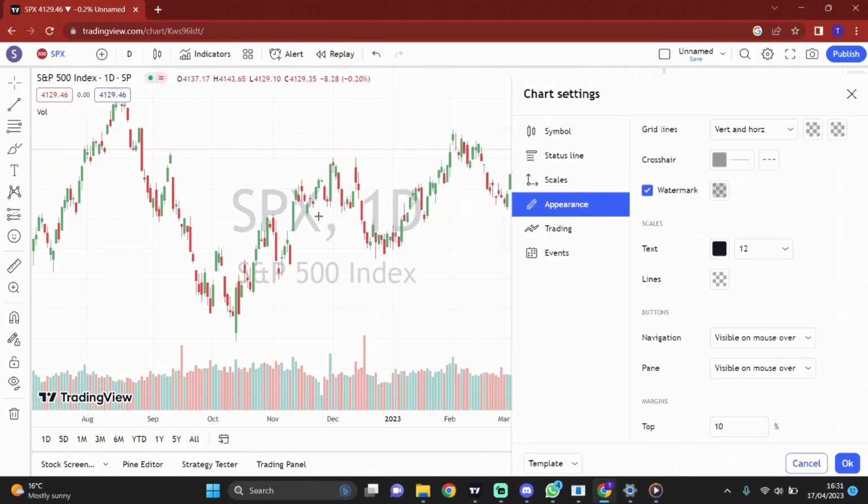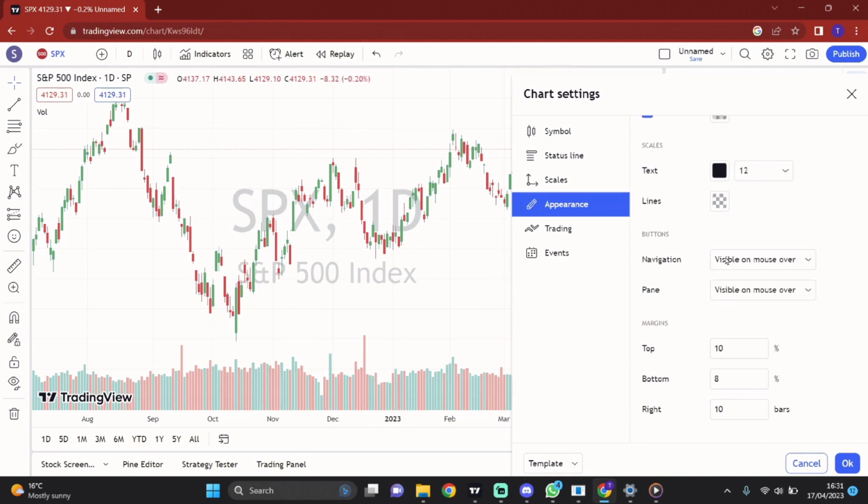So this watermark will just tell you what the chart is, what time frame it is. It'll give you the ticker, the time frame, and the full name of the chart that you are looking at. Now, I don't tend to mess around with any of this other stuff here. I just leave that as is.